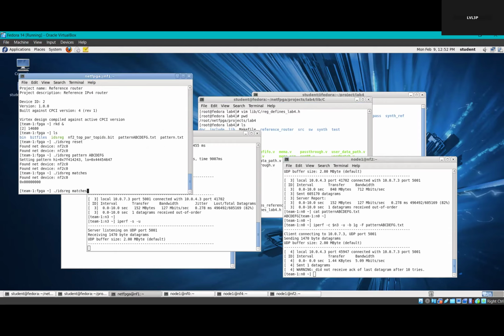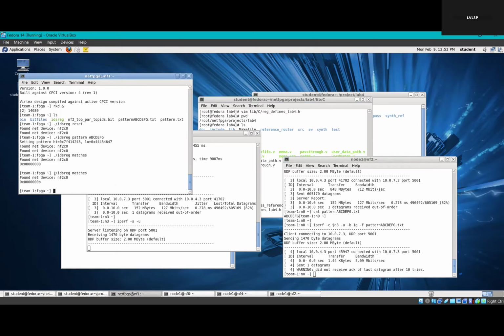Now let's check whether our matches register is updated or not. If you look at the matches register, its value has been incremented to B. The iperf made 10 attempts to send, and each time it tried to send, the packet was dropped. Whenever it's dropped, the matches register is incremented. Since we tried to send it 10 times, the matches register is incremented by 10.